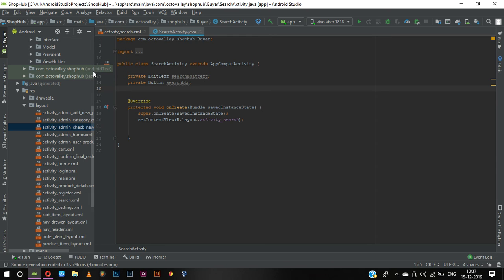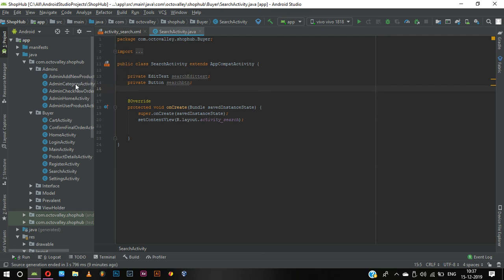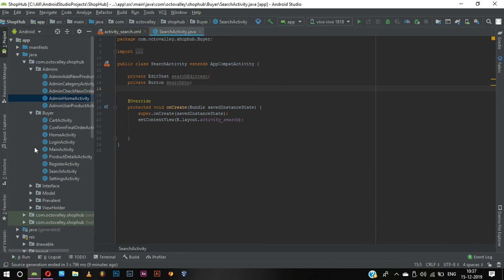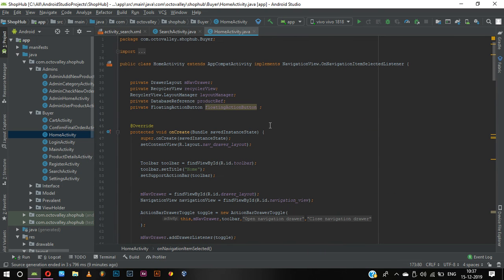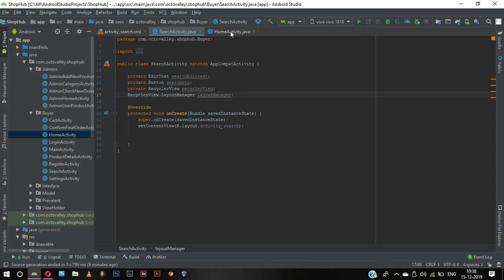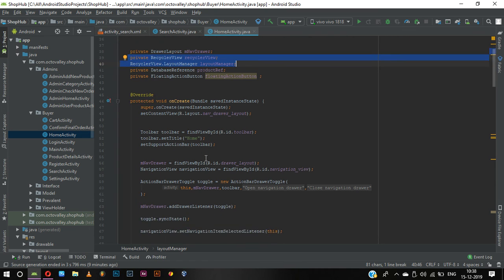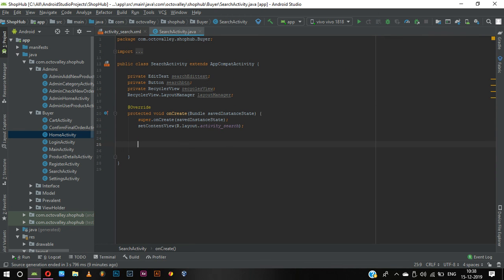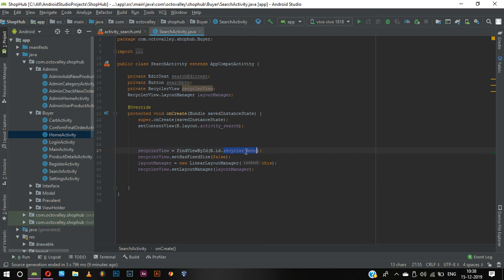For recycler view, what we can do is you can go to any activity, I mean, add new product activity. We can go to home activity itself. This home is better. And here we have recycler view. We can just copy it, and paste it right here. And we have one more also. I think it's here, yeah, it's here. Copy it, and we can close it right now. We can paste it right here, and make sure to change the ID to search list.